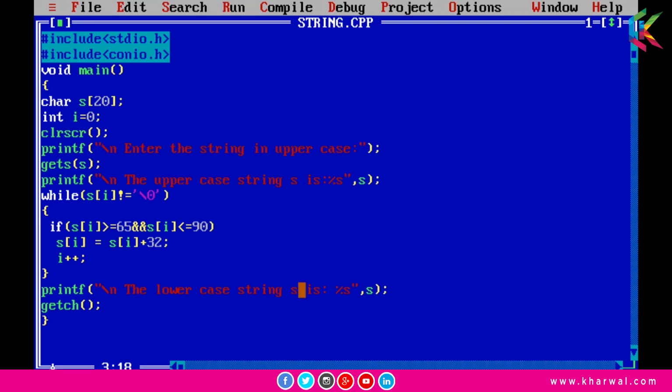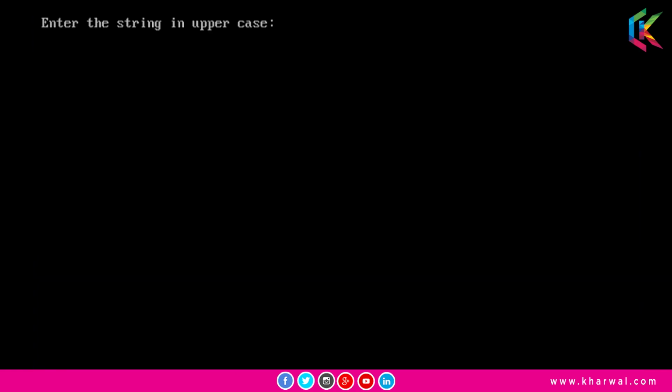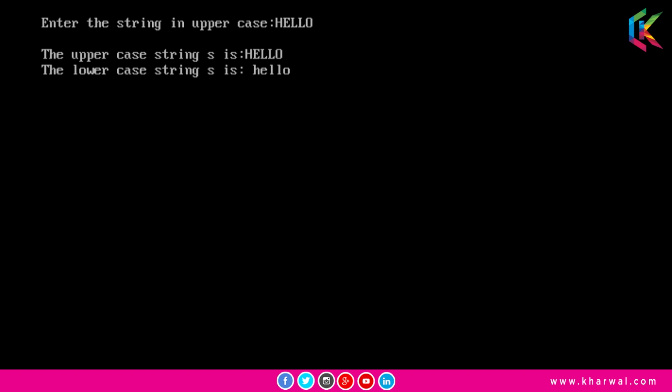So now if I run this program, it is requesting to enter the string in uppercase. So let me enter the string. So output will be like this.